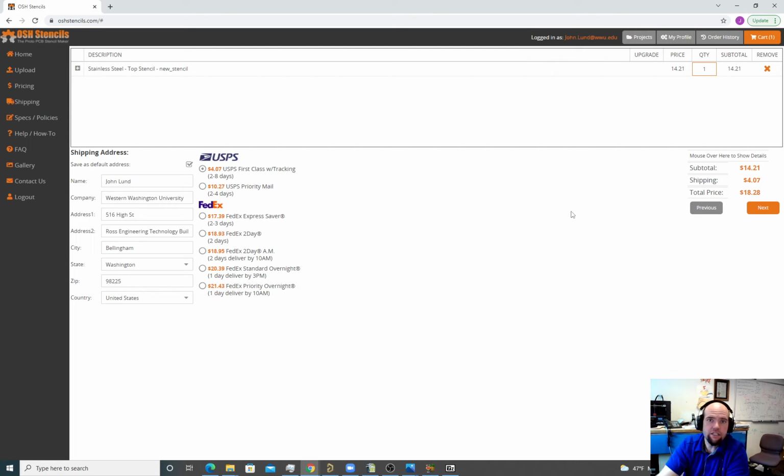So that's the process you go through for exporting a stencil if you want to make your life easy and do a solder paste stencil approach to doing your board design.